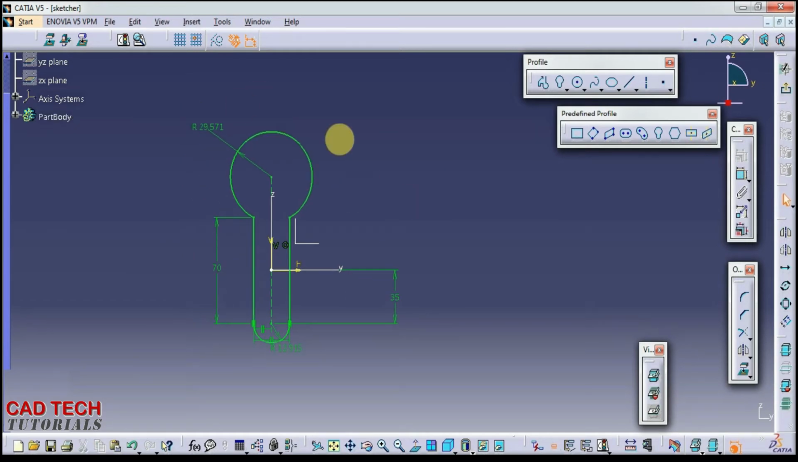To constrain keyhole profile, the line have to constrain with x or y axis, any one of the point between these 2 points. Any one of the point we have to constrain with the horizontal axis, and this line dimension and radius, bigger hole diameter and a smaller hole diameter. This is needed to constrain the keyhole profile.